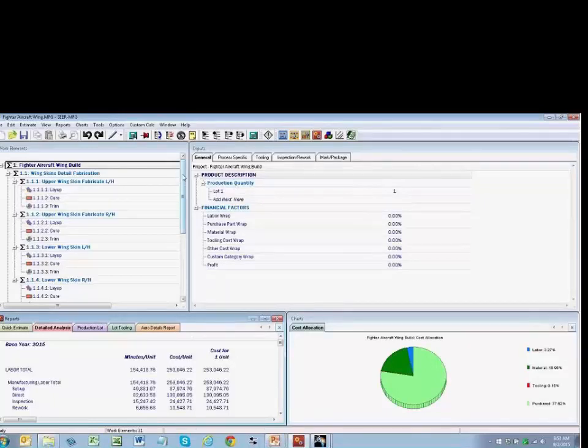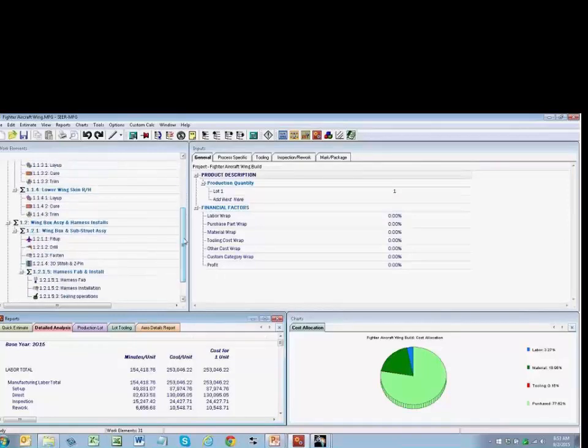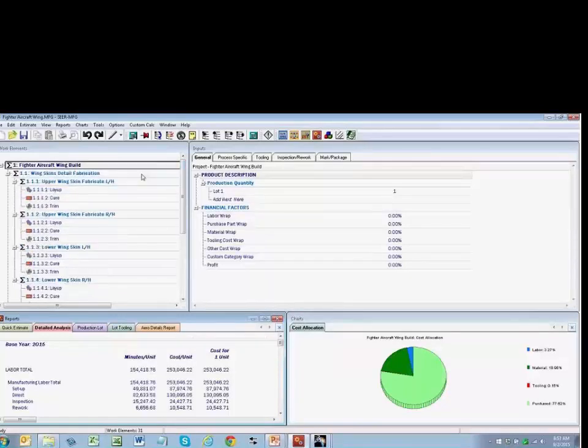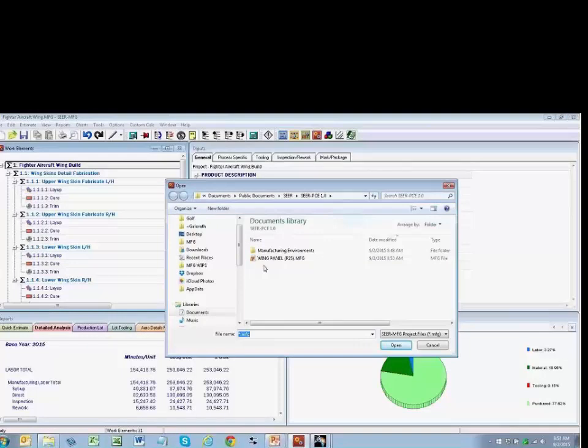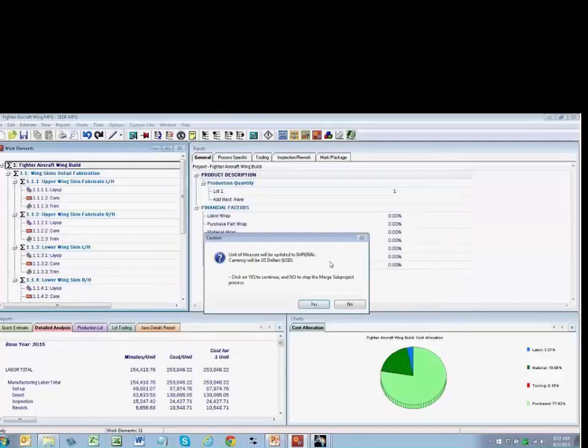For example, here's an estimate of a fighter aircraft wing where we have a full-up estimate including assembly, harness installations, so a lot more than just the wing skin. But now we have a real live estimate from CATIA that we want to use. So that process begins what we call a merge sub-project. So we'll pick up the wing panel we just created from CATIA, and we'll open that. When we merge projects into a parent project, the merged project will inherit the parent project properties. In this case, the parent project's an imperial unit of measure and dollars.